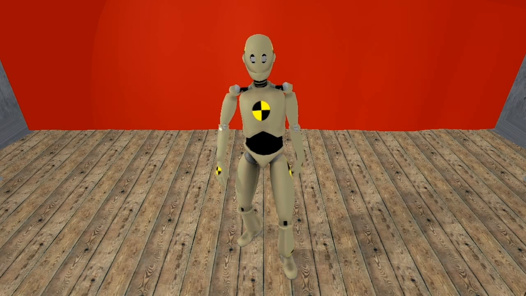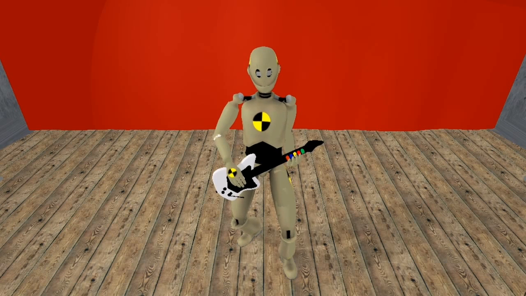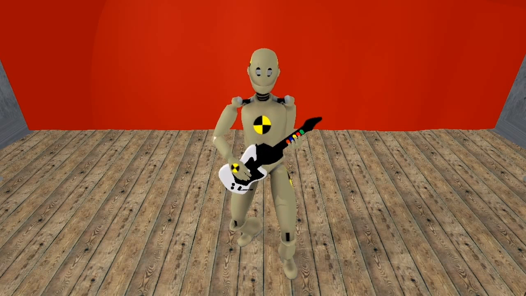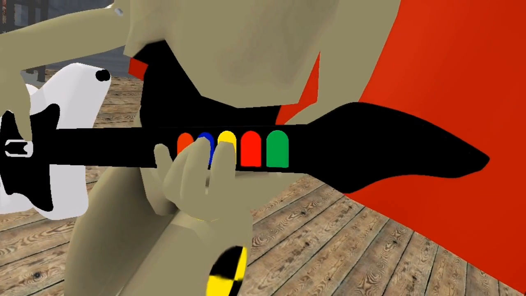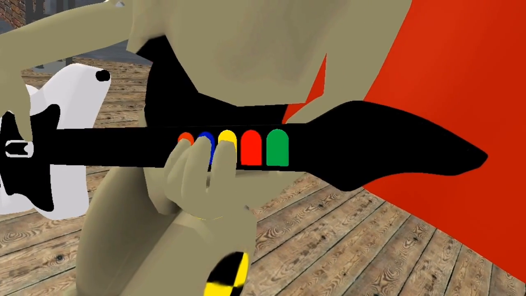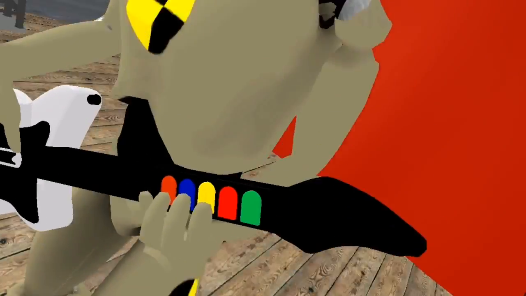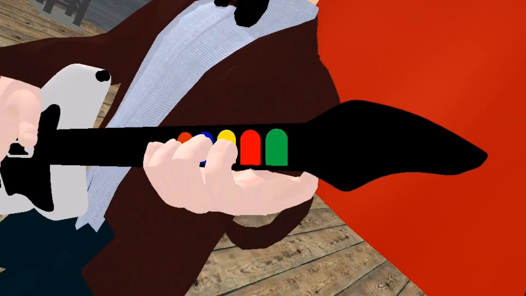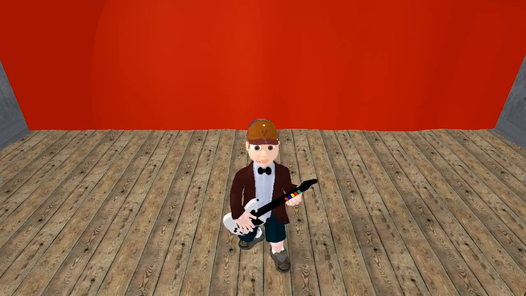Here we have a RoboDummy with an idle animation. Let's add a guitar. Note that everything here is procedural. The character is holding the guitar and all animation is procedurally based on user interactions. We can press the buttons and the character's fingers move. We can raise the guitar and it moves with it. We can also retarget onto a different character with different proportions, and it still works exactly the same way.